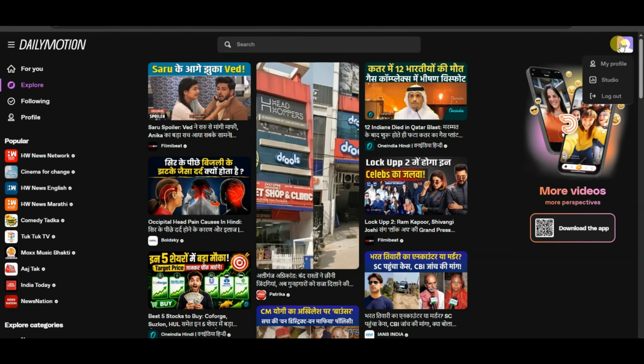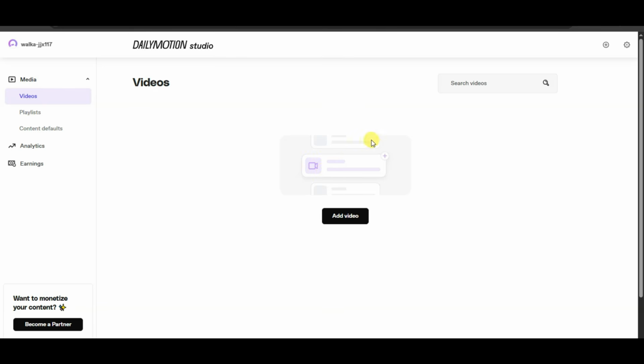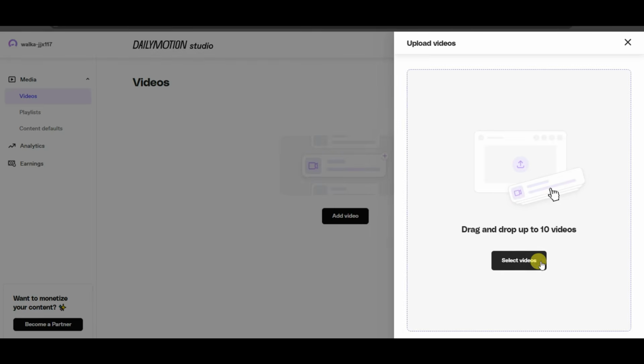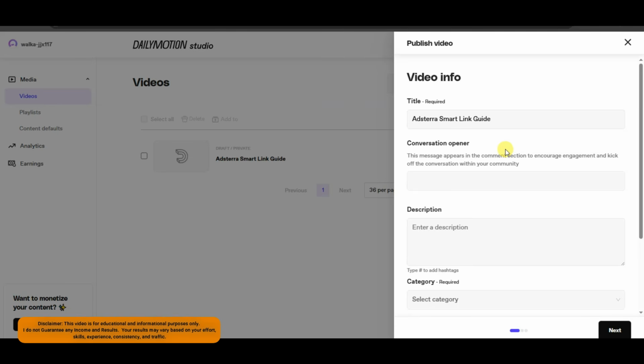You can click on this button. Now you can click on the studio button. It will then take you to this page. You can click on the add video button. Now click on the select video button. Guys, you can upload any kind of video here. You can upload a movie trailer. You can upload a short video. You can upload any kind of video here.